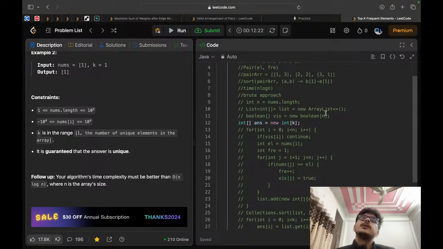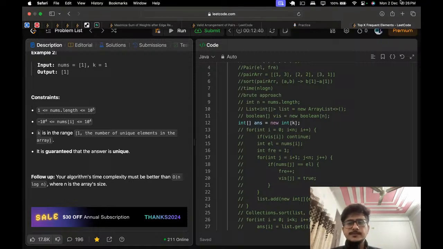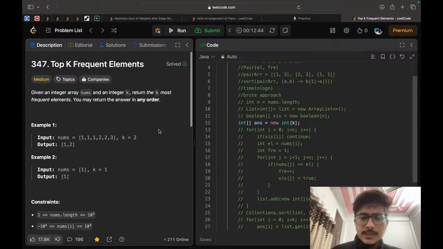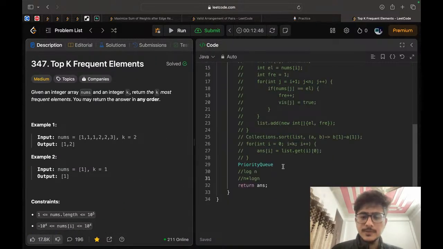I'm thinking, isn't there any way we can store only k elements in the priority queue? Would that make any difference? No, we have to store all the elements. Let's just first implement the priority queue approach.